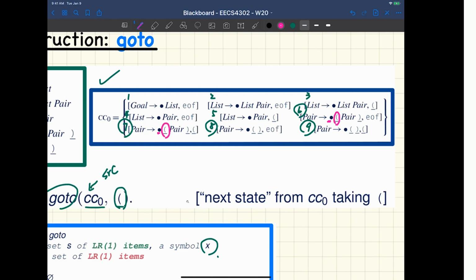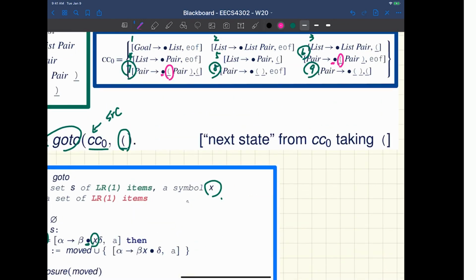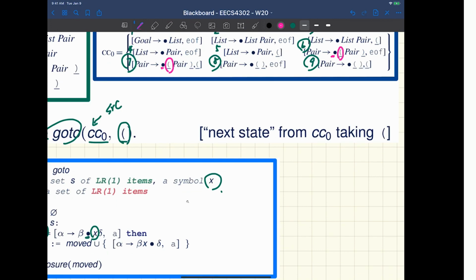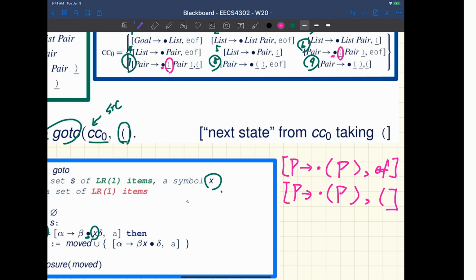So now, if we put all these 4 together, that will be the moved set. Let me write them down very quickly. Pair produces this, pair, EOF. Then I also have pair produces this, pair, this, with just a different lookahead symbol. And then number 8 would be pair produces this, just a different rule, and then EOF. And the last one would be pair produces this. So these are the ones that will trigger new items. I'll show you what the new items should look like.